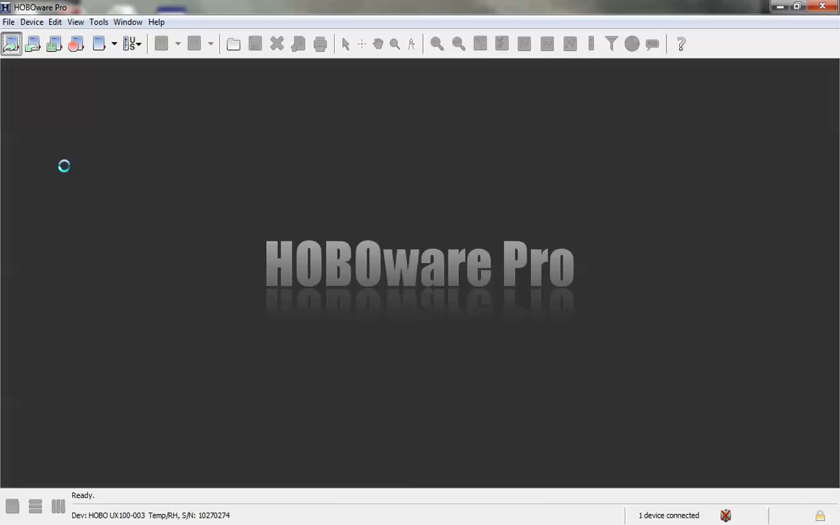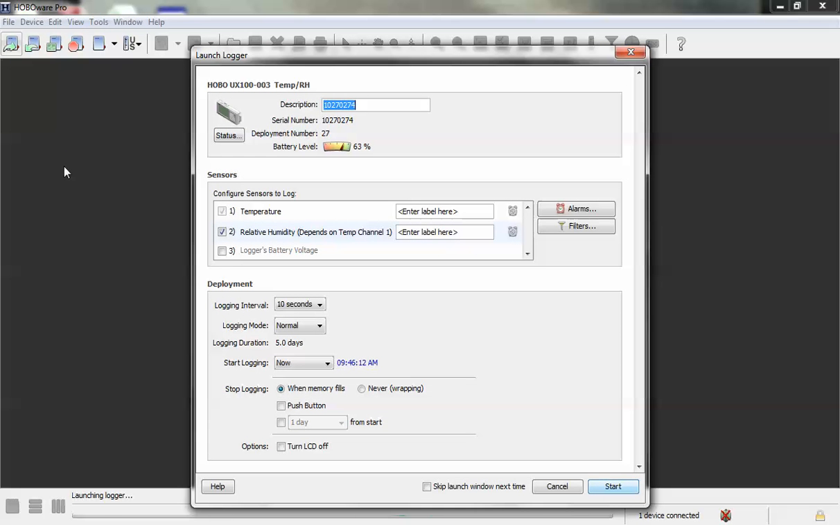So once we select Enable Secure Mode, we click OK, and then we go ahead and configure and launch our logger as we always do. So you get the standard launch screen, you select your parameters, you select your logging interval and how you want your logging mode to be, and then you click on Start.